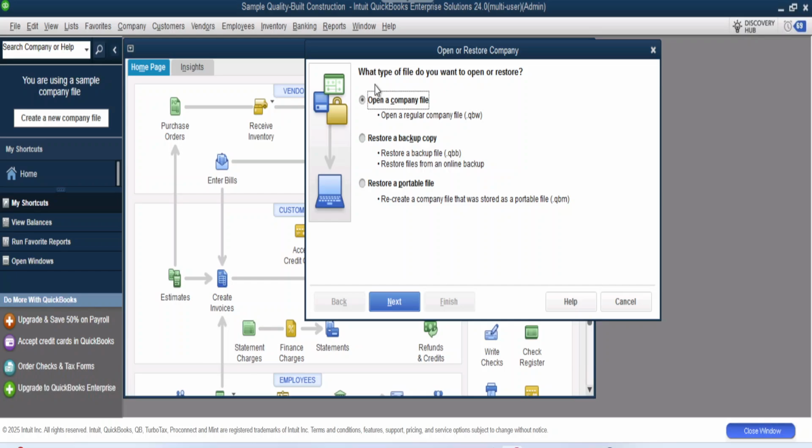Then it'll ask you what type of file you want to open or restore. Then you just choose this one, Open a Company File, okay? So choose this. You can open a regular company file, and then you can click here on Next, right? And you're basically going to have to go through your network drive.